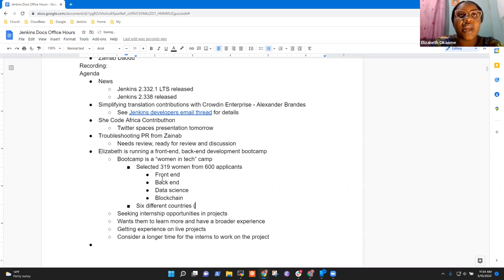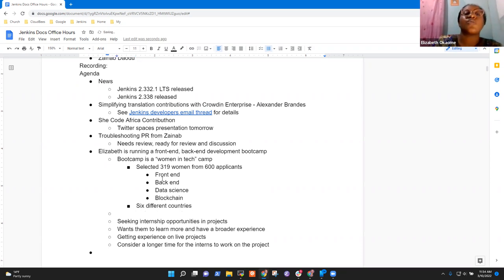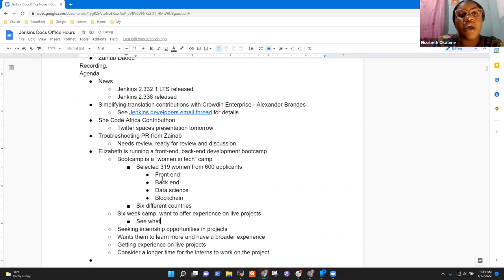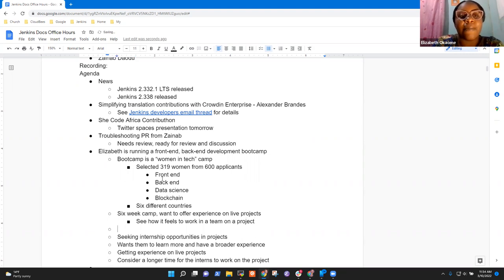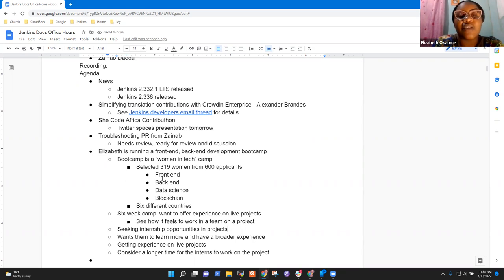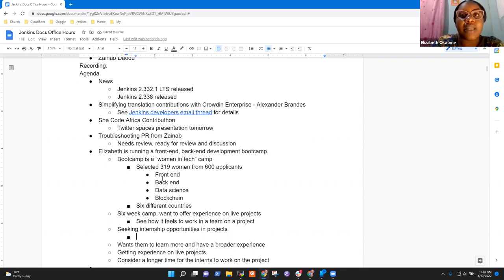What we are trying to do now, because the bootcamp is for 6 weeks, is that after these 6 weeks, I do not want these girls to just go like that. I want them to gain hands-on experience on live projects, and to know what it feels like to work with a team in an organization or a company. So I'm seeking internships for these girls, if not every one of them, at least a number of them. I don't know how possible this could be, and I am also open to suggestions and partnerships regarding this. Thank you.